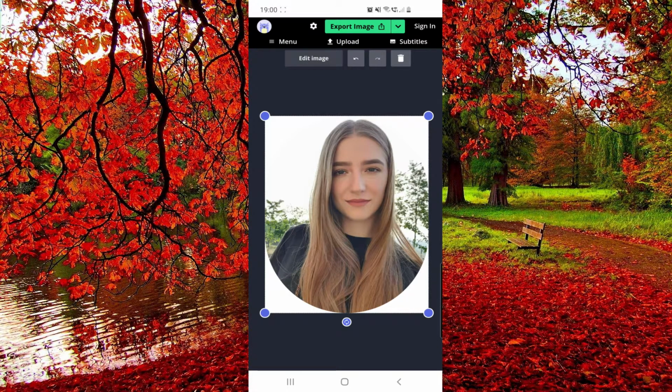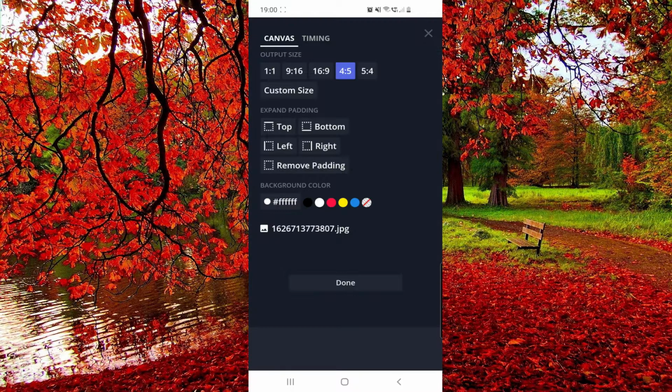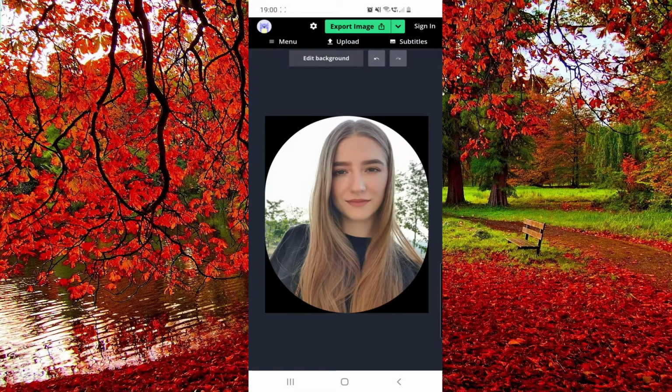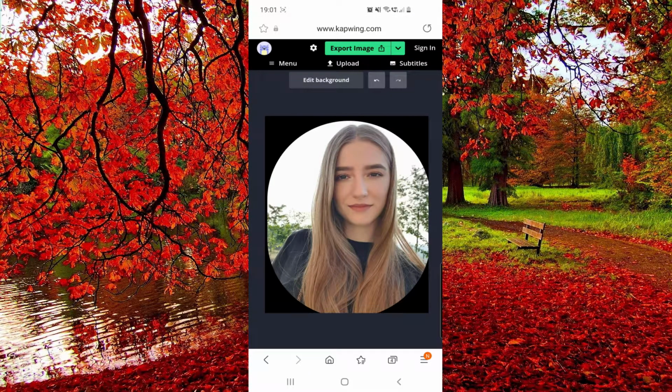And if you want the background to be another color, black or white or something else, we just have to click outside of the image. And now we have edit background instead of edit image. So click on edit background. And here you have to choose your background color. So I will choose a black color. Then we will have to click on export image, this green button from the top of the page.